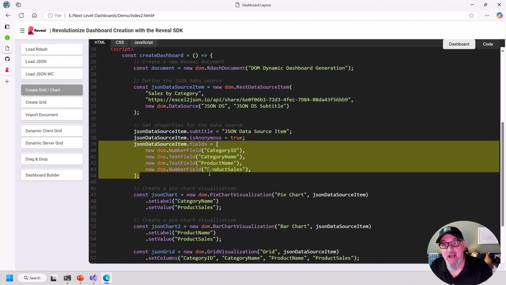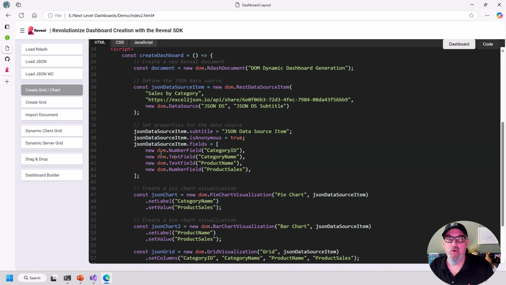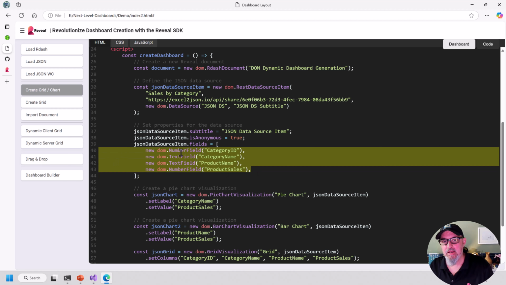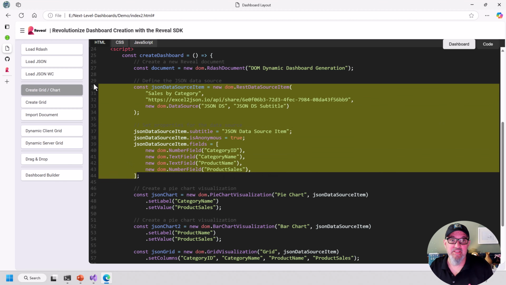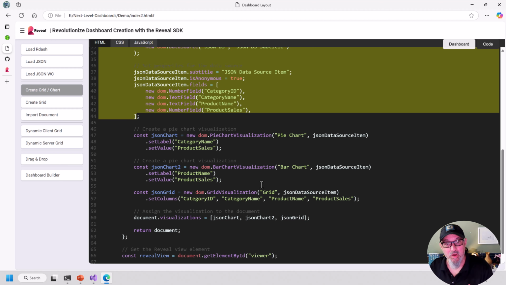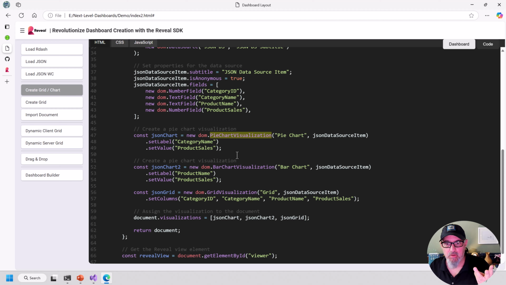But when you're working with the DOM, you must always provide the fields with their data types so we know what to put in the field chooser. And that's the only way you're going to be able to render your dashboards. So you'll notice here that I'm creating a new number field, a new text field. There's new date field, time. So there's different types of fields that you get in Reveal, and those map to whatever SQL types, Postgres types, etc. In this case, I want to use this data source, and I want to use these fields. Oh, what am I going to do with them? Well, I want to add 3 charts. So I want to create a pie chart, a bar chart, and a grid visualization.